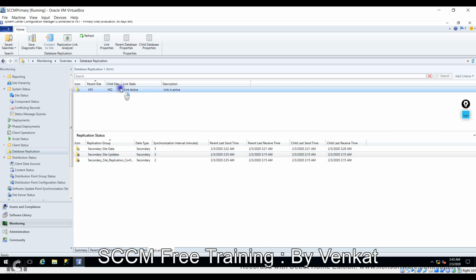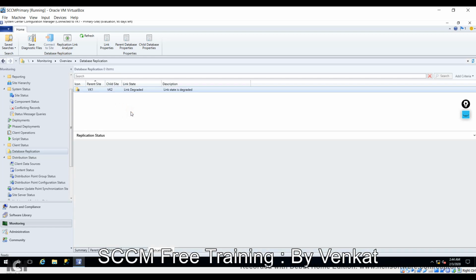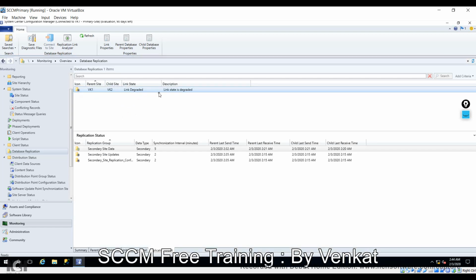If I right click and refresh this, then this link will turn into degraded mode. Yes, see, link degraded. If it keeps going on for a few more queue messages, it will get stuck, unable to send the messages anymore. Once it hits that error, it will turn into failed mode. Let's click refresh one more time, link degraded. Okay, good.